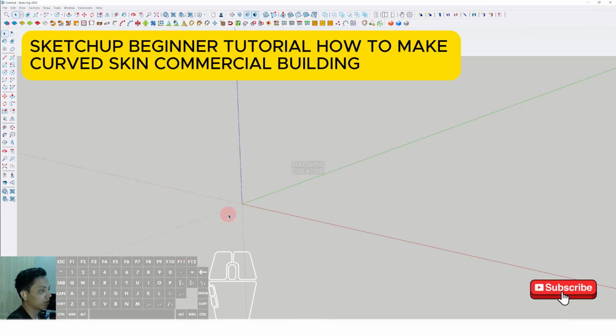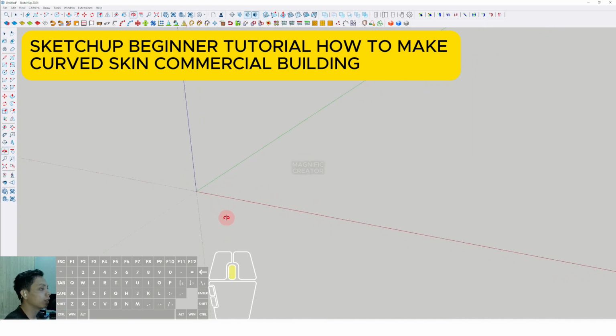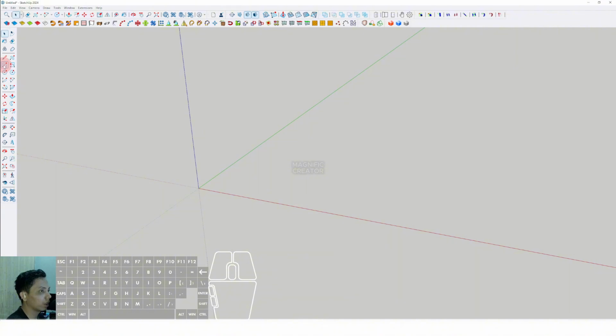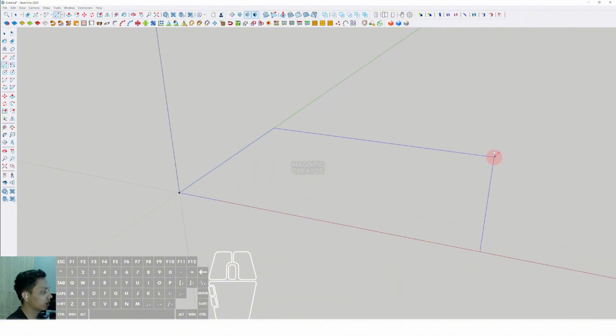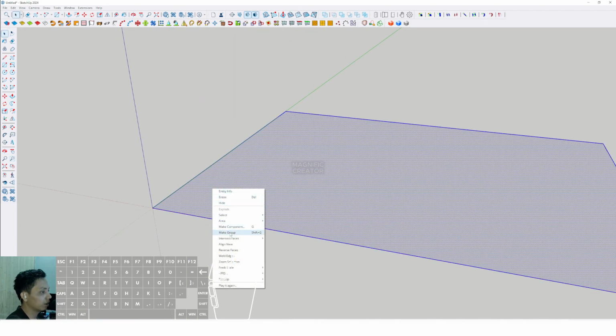Okay, I will share with you how to make a curved secondary skin on a commercial building. First of all, we have to make the basic plane using any size of rectangle. Click from this position and set it to another place over there. Then we can triple click, right click and make group.